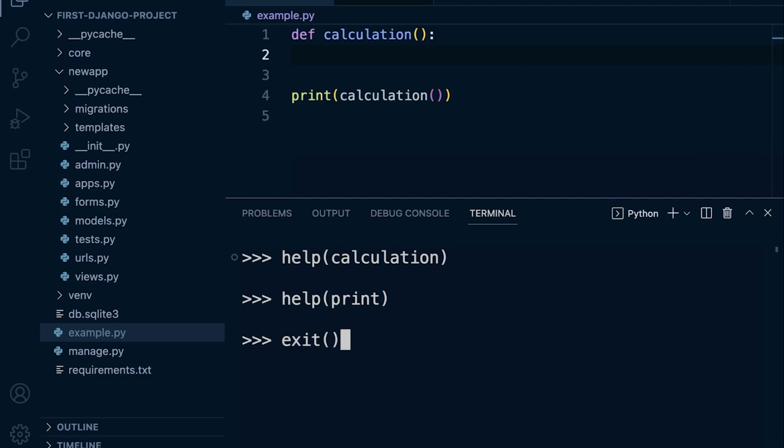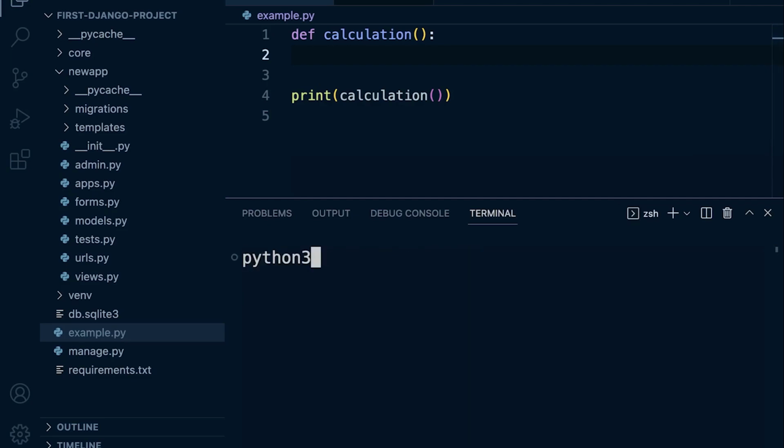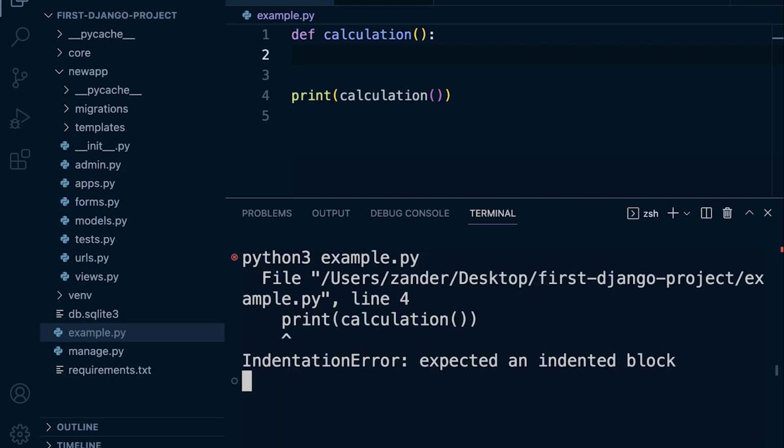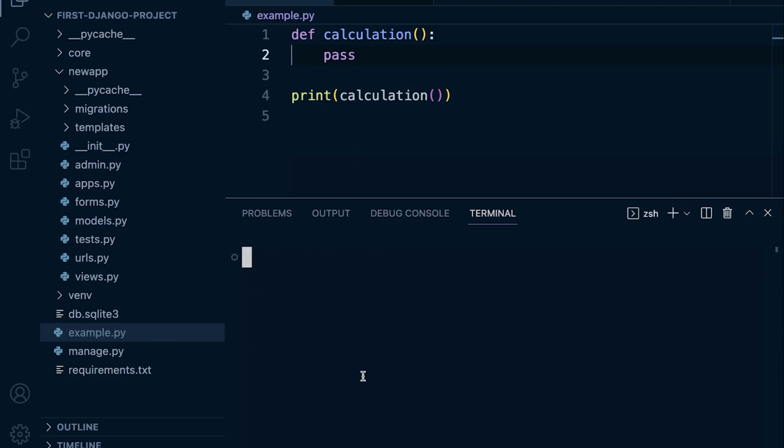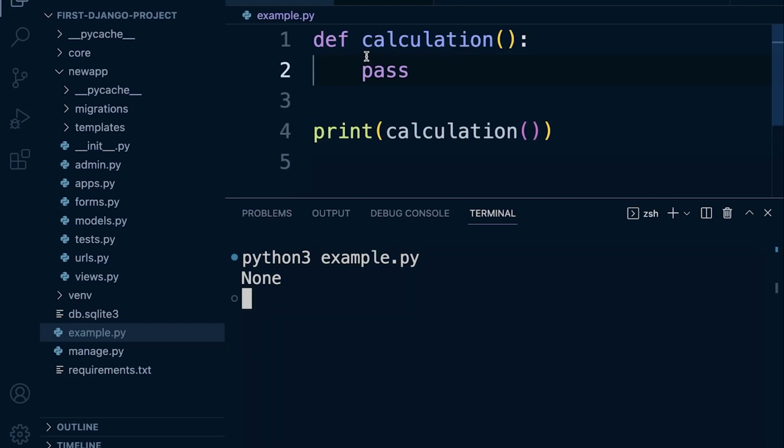So let's just exit this. It would cause an error. If I try to run this piece of code, we have an indentation error. So pass is a way of adding a placeholder in your code just to get the code started. You can see the function does run. What's interesting here is that we haven't specified a return in our function, but we have actually returned something. We printed the function, and you can see that we've returned None. So by default, even if we don't specify a return from our function, it will return None.